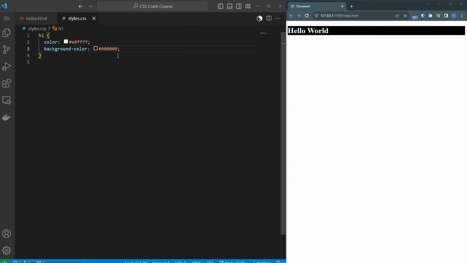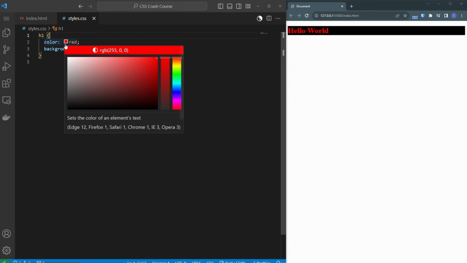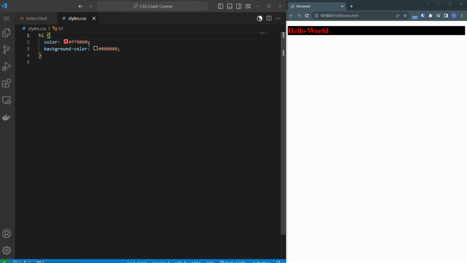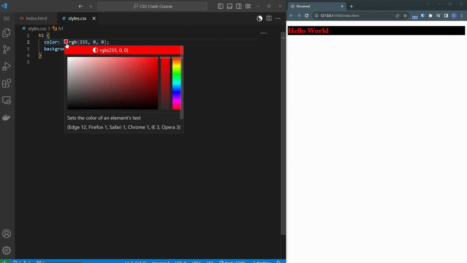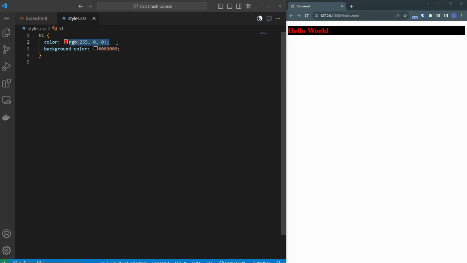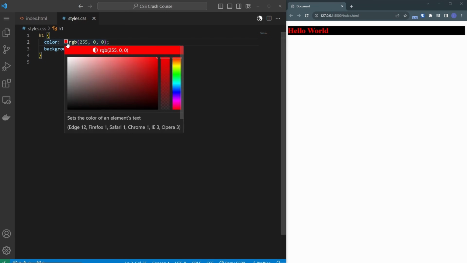But would you believe me if I told you that there was even another way that we can set color? If we change this back to red, and let's hover over this, you can see that we're using the RGB value here. And if we take this and type this in here, so RGB 255, 0, and 0, and can't forget to add the semicolon, what are we going to get? We're going to get the exact same red color. So that's another way that we can set color.